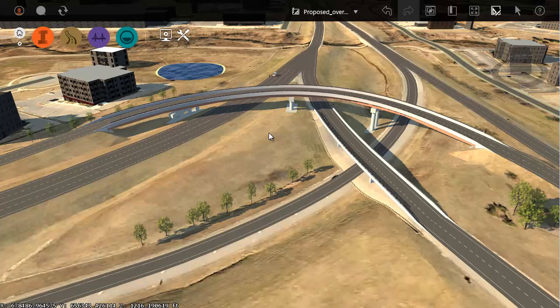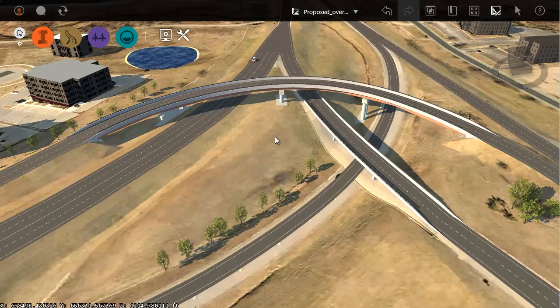Using InfraWorks 360, it's now very easy. We can build a model like this in less than a half hour. So what I'd like to do in this session is essentially show you that. We're going to build this model in real time so you can see exactly how it's created.